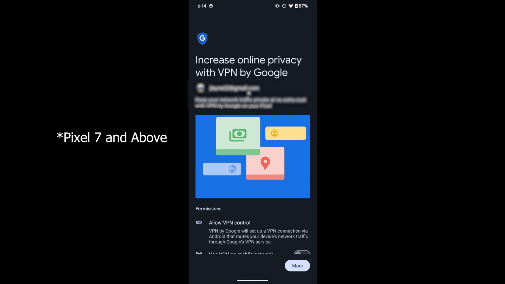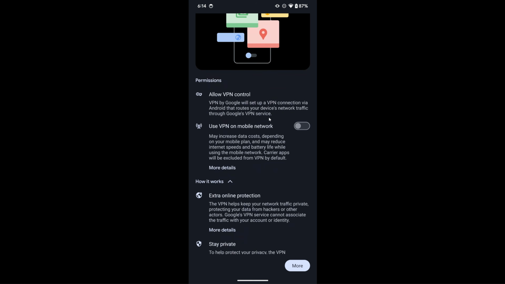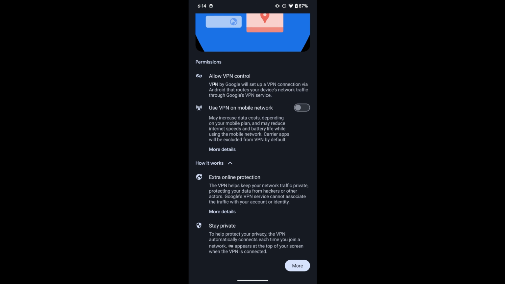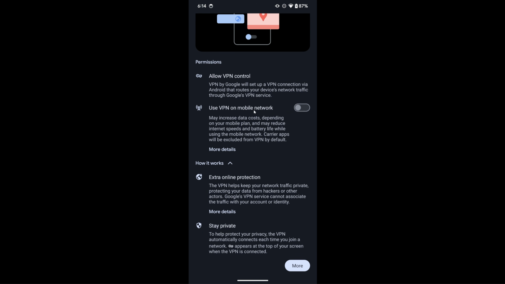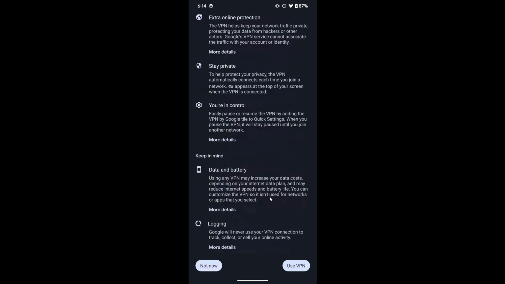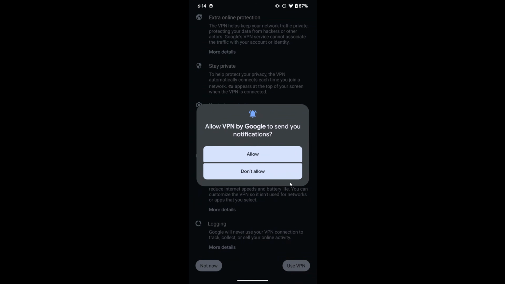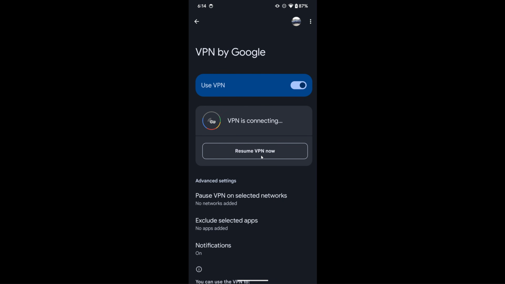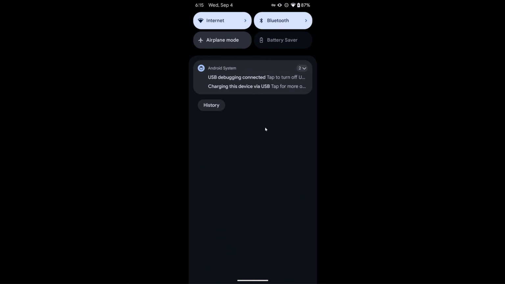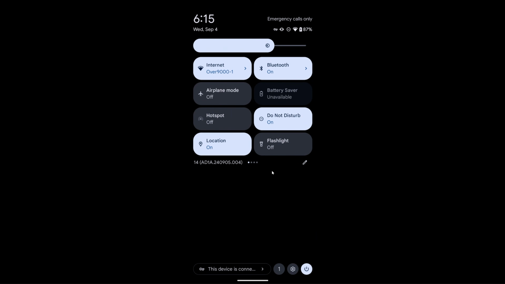So we can go down here and you can read all about what it does. You can say if you want to use it on a mobile network, and then at the bottom you can say use VPN and then allow it to get notifications. So right now it's just connecting. All right, and there it is. It's connected, so you can give yourself a little extra privacy depending on what you're doing, or if you need to mask your identity for some reason. Not to say that going through Google is going to keep you super private, but it's better than nothing, right?